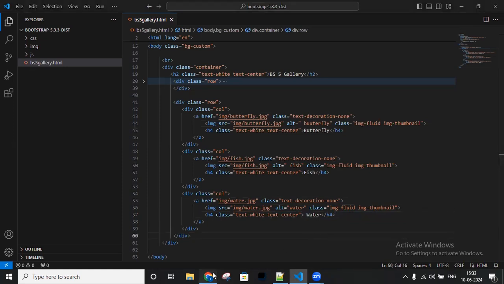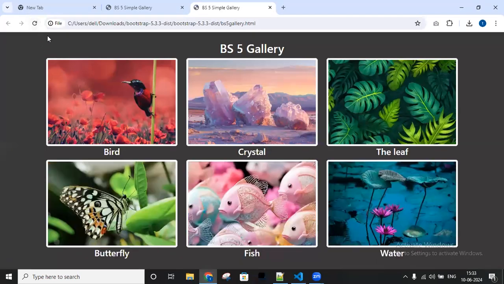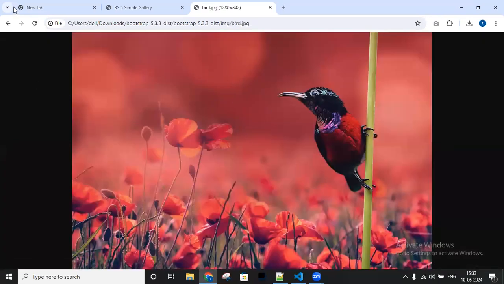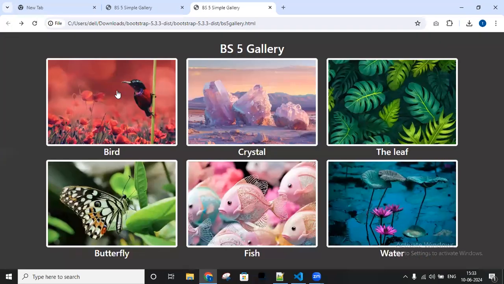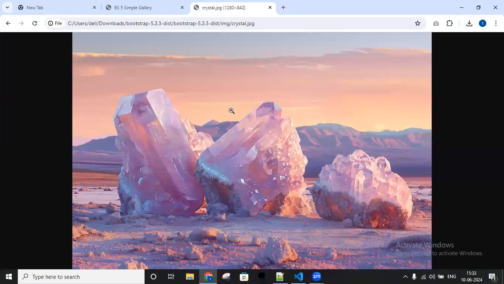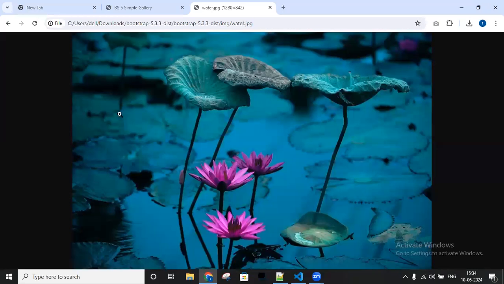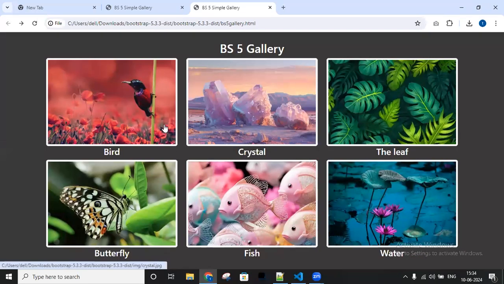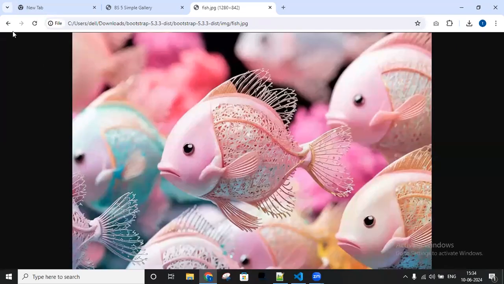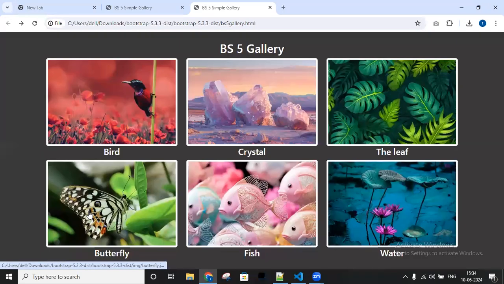Now go to this browser once, just reload this page. See, we just made a gallery here. So there is a simple gallery you can make using Bootstrap. We can create it like this. When I click on this bird, it expands. Again, you can go back. You can click on this crystal, the image gets expanded. Again, we can go back. You can click on this and try to expand this. So like this we can use a simple gallery.